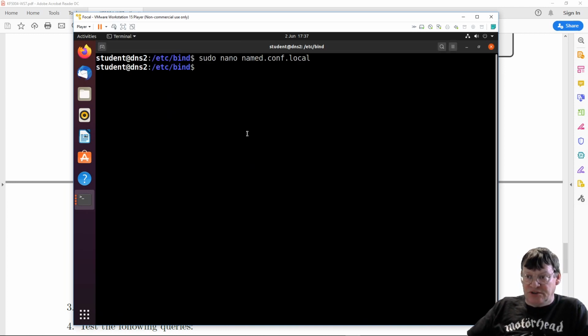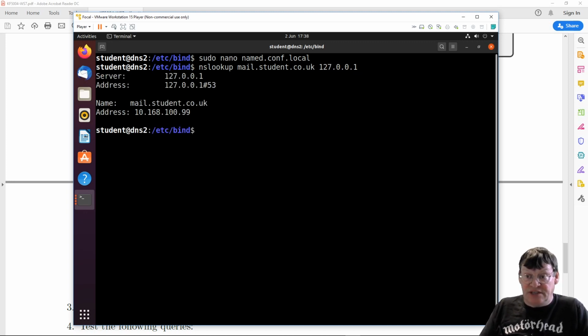So if we go to this server, and I actually, from here, just query itself. So I'll just do a localhost one. If I do an nslookup on mail.student.co.uk, whatever was in the cache or whatever is locally stored in any temporary files, that's what it will give me. So it's given me 99, which is completely incorrect. So the secondary server is completely out of sync.